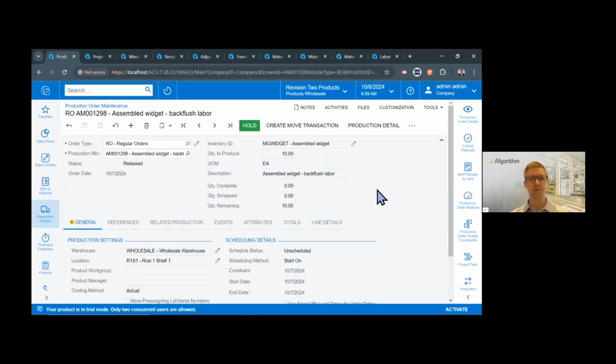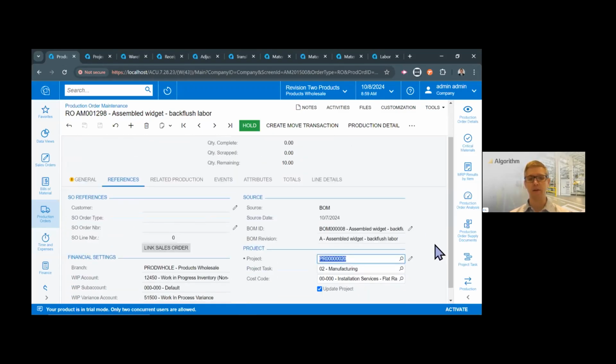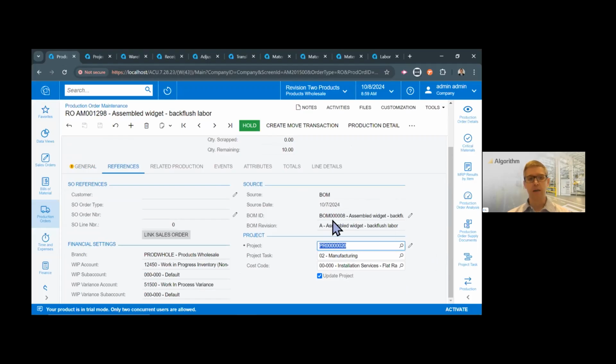First place to start is on the production order. And if you look at the references tab, what we see here, we've already had, but there's a project section where you see the project task, cost code, and so on, which governs the tracking of costs against the project. It is important to have this update project checkbox checked so that we can use this new functionality.